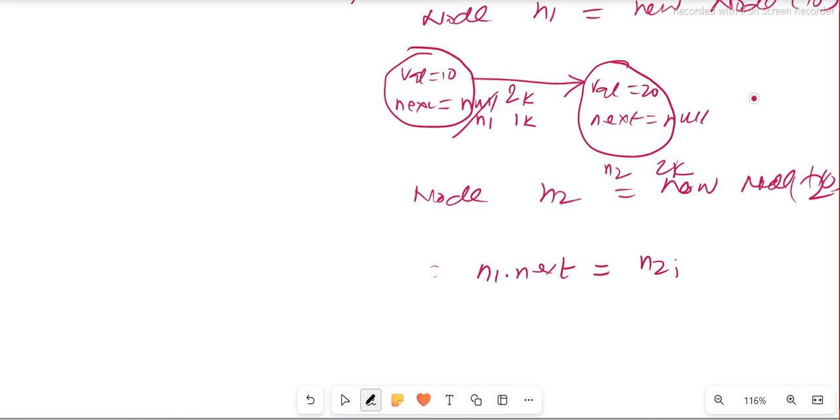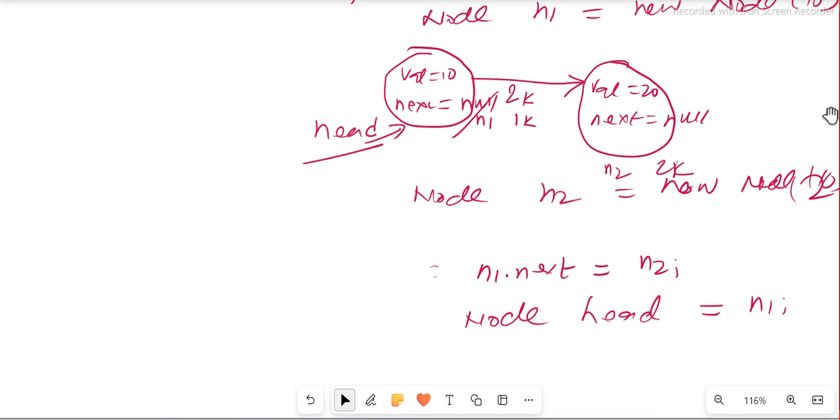Now what I can also do is make this particular node a head node. So one more line: Node head equal to n1. This will be pointing to a head node, right? A head node, in a linked list, is generally the starting point of any linked list. So generally in linked list questions we will be given a head node, and then you have to traverse throughout the linked list or do whatever operation you want to do. So this is about the basics of linked list.